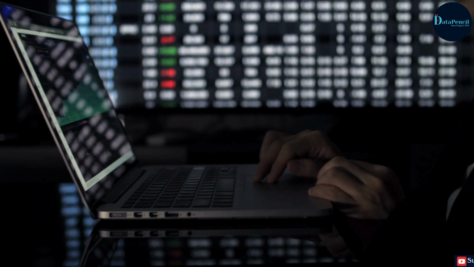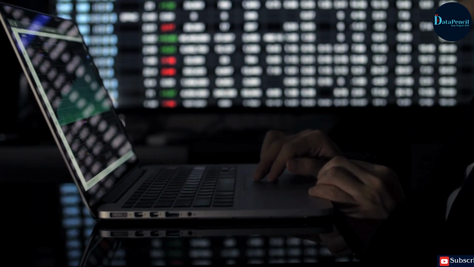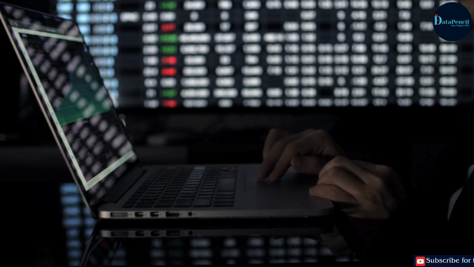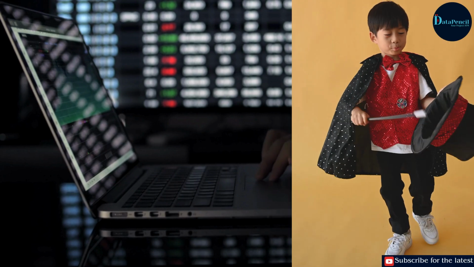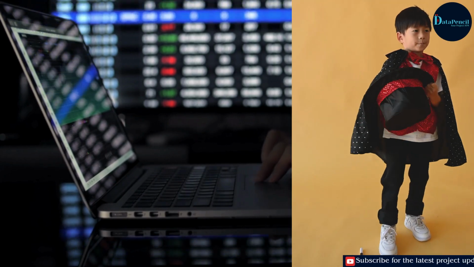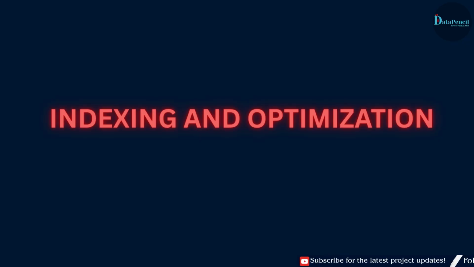Have you ever wondered why your SQL queries are slow, especially when your table has thousands or millions of rows? Well, today I'm going to show you a superpower that can speed things up like magic. And it is called indexing and optimization in SQL.